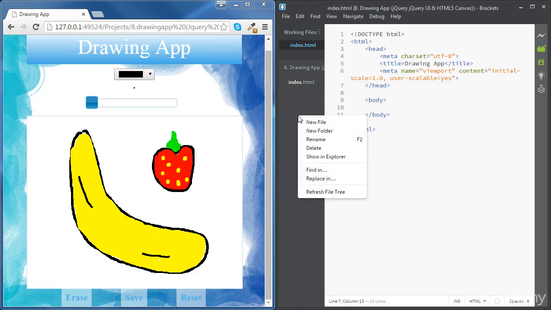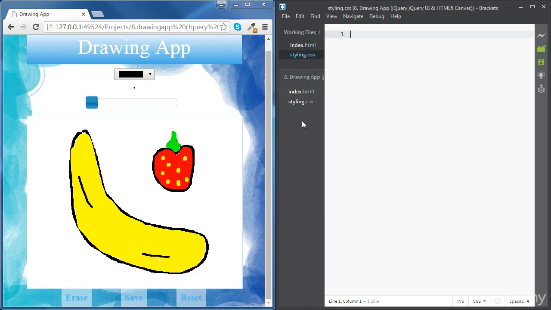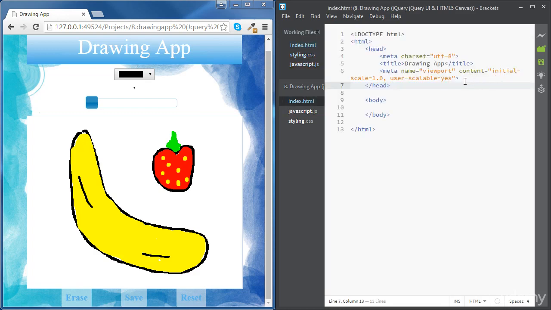Now let's create a CSS file and call it styling.css, where we're going to be placing the decoration of our website. And also let's create another file, the JavaScript file, and call it javascript.js. So let's go back to the index.html file.